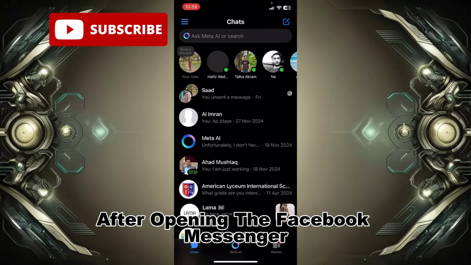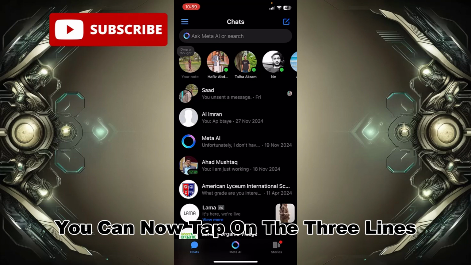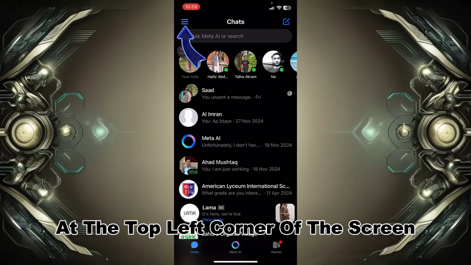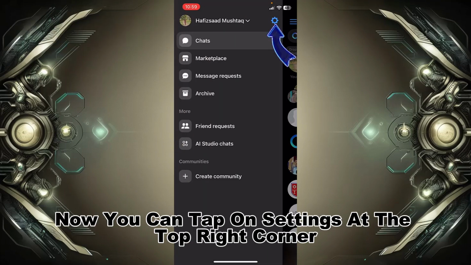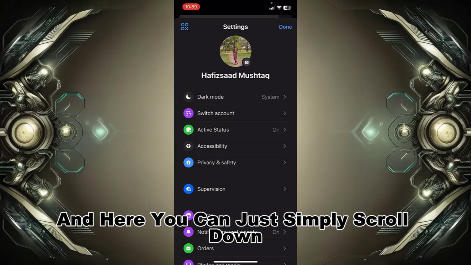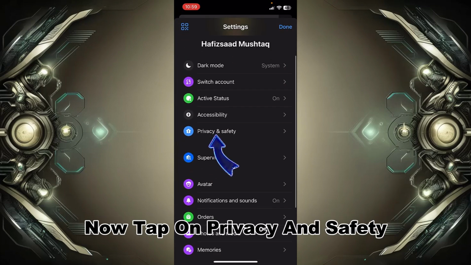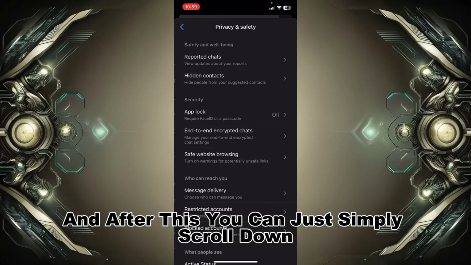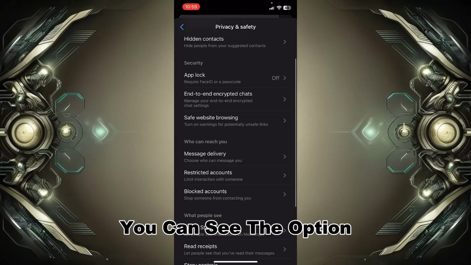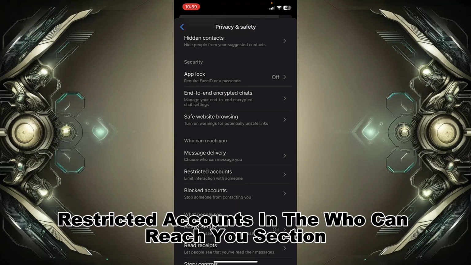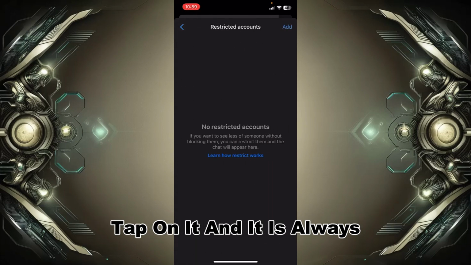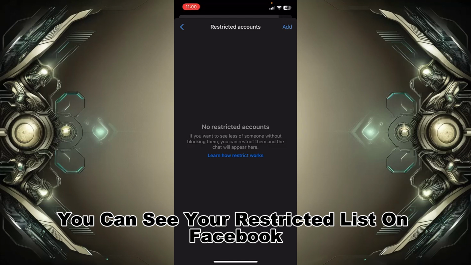After opening Facebook Messenger, you can now tap on the three lines at the top left corner of the screen. Now you can tap on settings at the top right corner, and here you can simply scroll down. Now tap on privacy and safety, and after this you can simply scroll down. You can see the option restricted accounts in the who can reach you section. Tap on it, and that is how you can see your restricted list on Facebook.